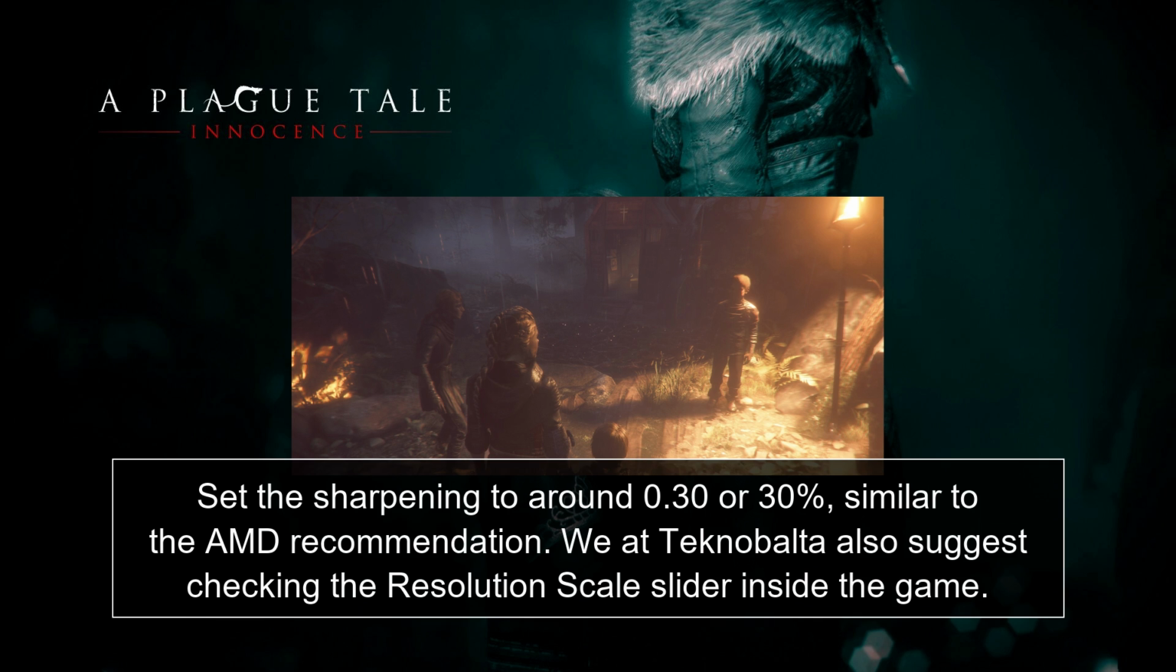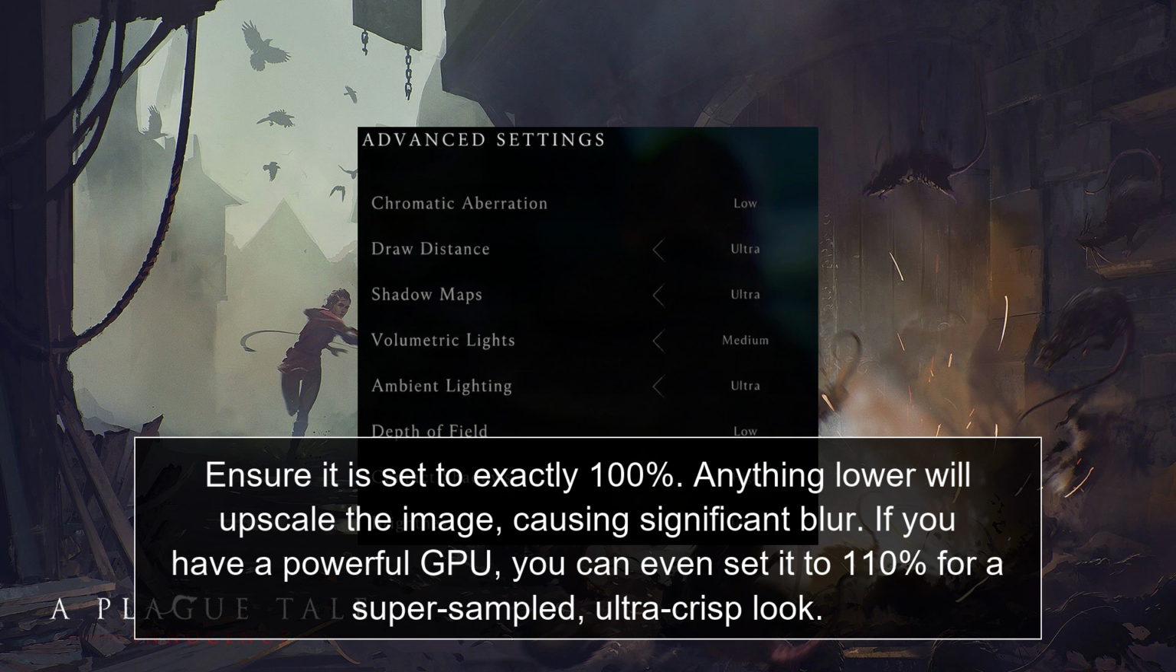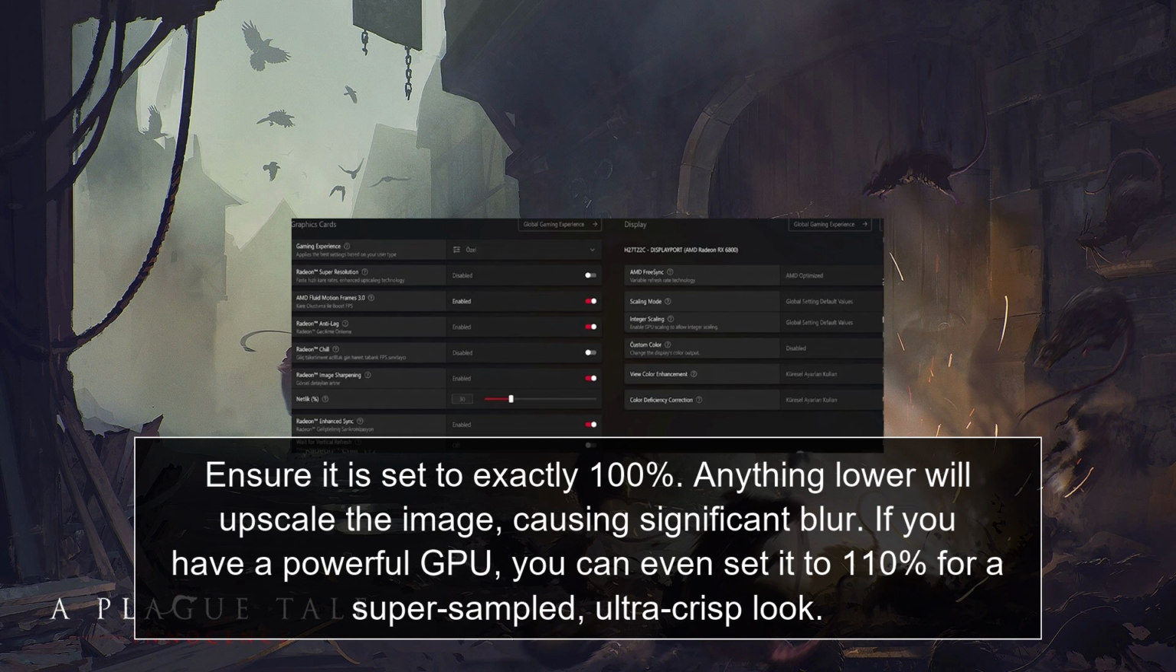We at Teknobalta also suggest checking the resolution scale slider inside the game. Ensure it is set to exactly 100%. Anything lower will upscale the image, causing significant blur. If you have a powerful GPU, you can even set it to 110% for a super sampled, ultra crisp look.